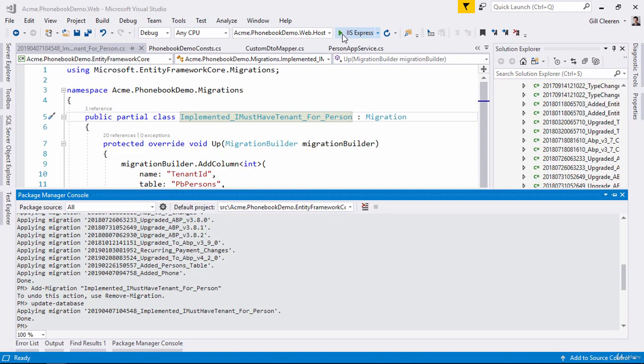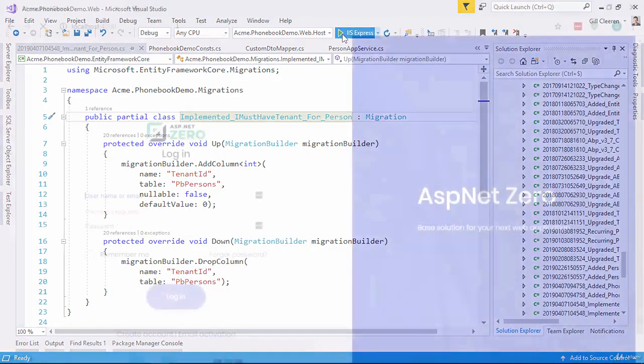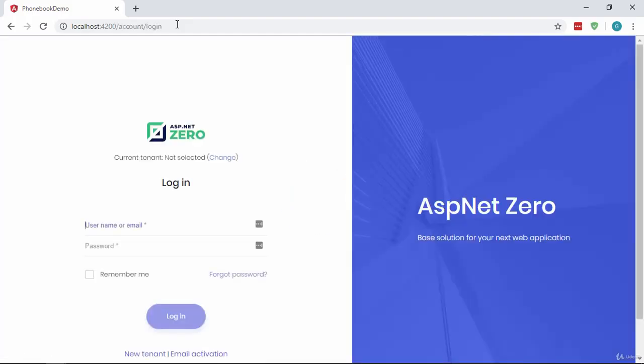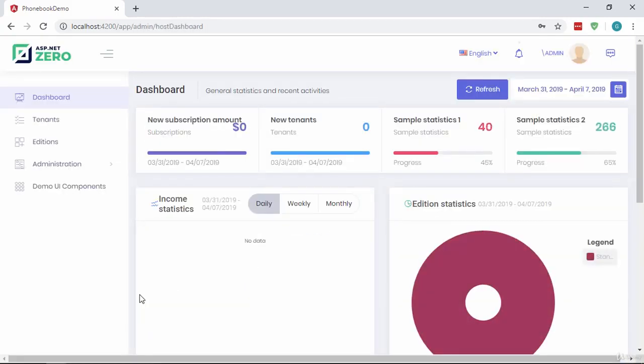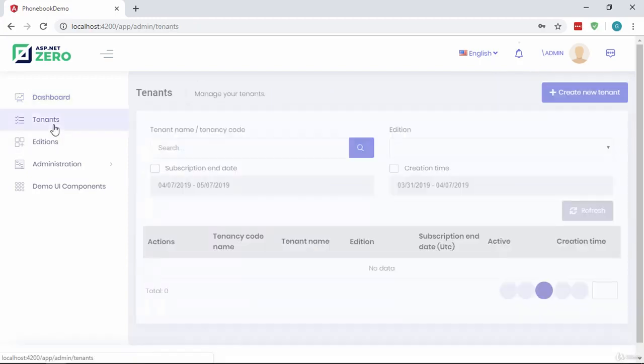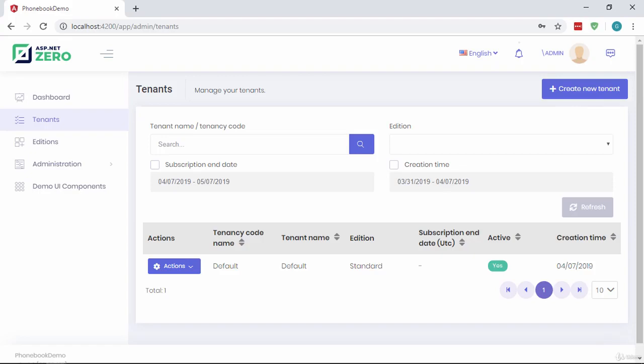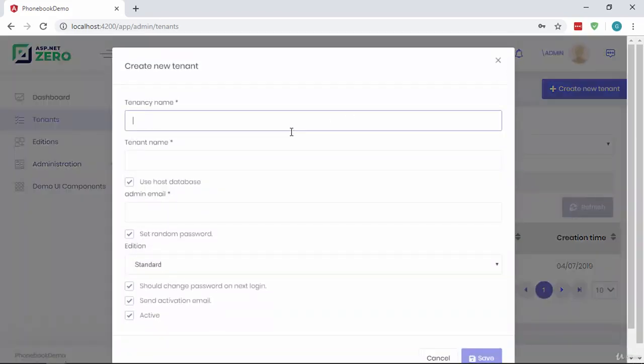Let's run the server-side application again and then see what has changed now that I have enabled multi-tenancy. Make sure, by the way, before you try this, that you log out, because otherwise you will not see the change. So I can now log in with my username and password again. I log in. And now you see here a new entry, tenants. By default, there's only one tenant available, and we can create a new tenant here.